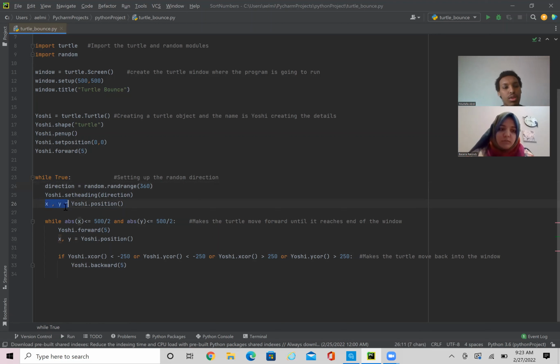Afterwards, we found the X and Y position. So at the end of each one, we find the position of X and Y. Afterwards, we use another while statement for the absolute value of X and the absolute value of Y. We divided it by 2 so that it could fit the window exactly because absolute value means positive and negative. So we only had to do it twice, one for the X value and one for the Y value. And we made it move one time. We made it move forward another 5 pixels.